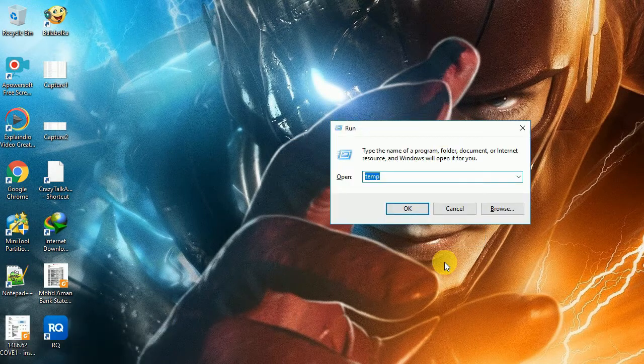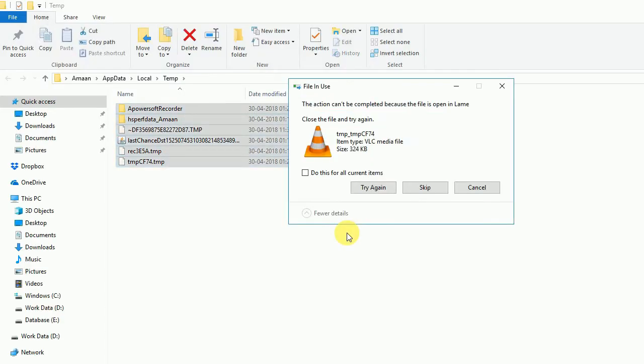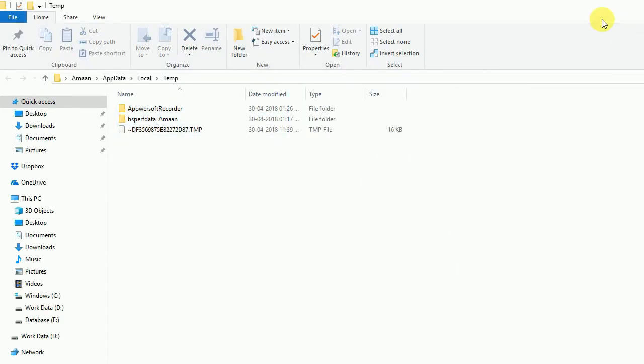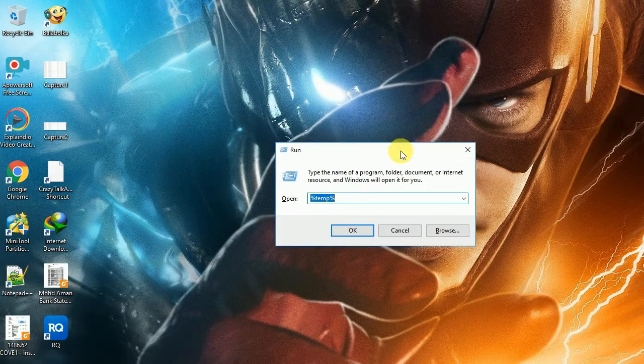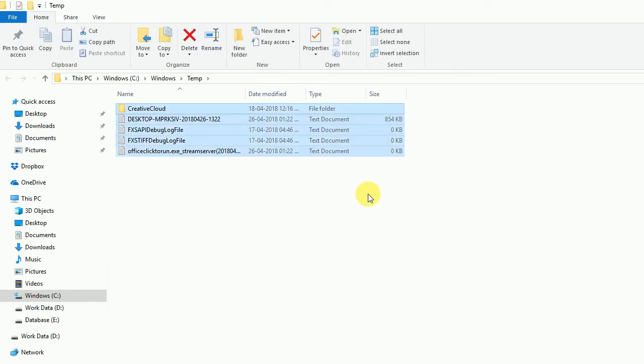First, close all your applications. Then press Windows plus R keys on your keyboard and open Run. Type %temp% and hit enter. Select all files and delete them. Some will not be deleted, it's normal.